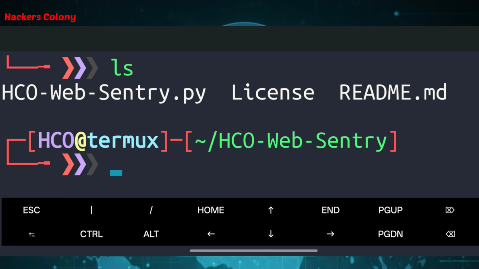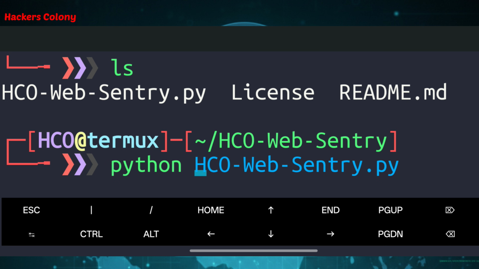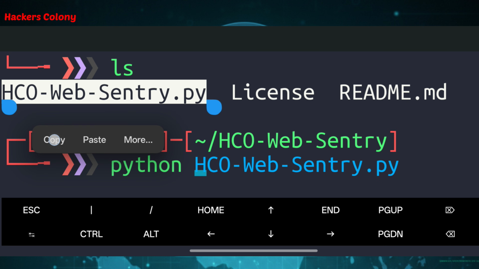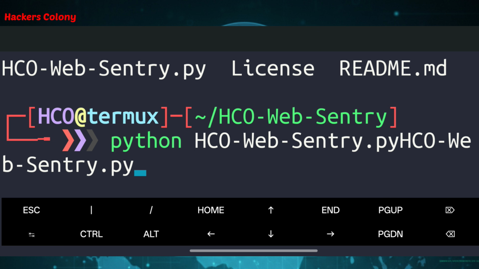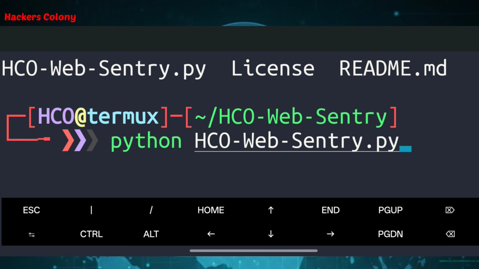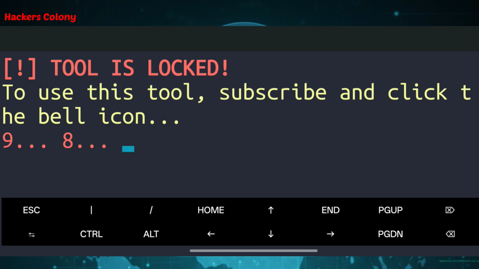Now to run the tool, we'll simply type python, and then we'll copy this one from here and paste it over here, or you can type it. It's totally up to you. We'll type python hcogrouplink.netlify.app, and then hit enter. Now once you hit enter, you'll be able to see this tool is locked.